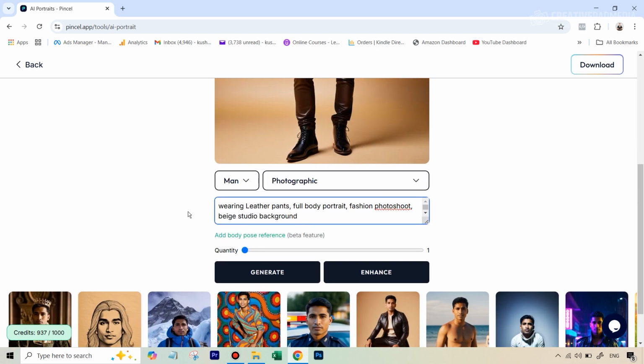Anytime you select a preset template, you also get the prompt here on its own. You can, anytime if you want, modify this. So for example, I can say white studio background.